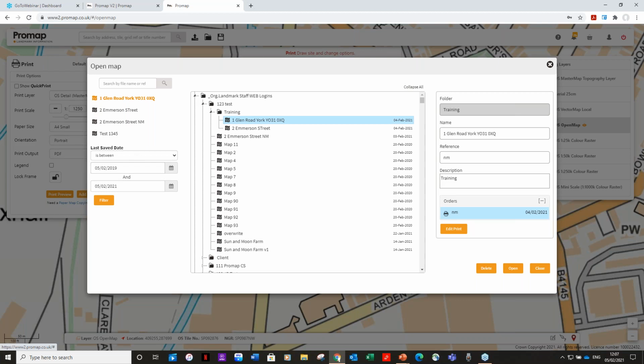If you do need to go back further than that, you can update that date filter and go back as far as you like on the system. We'll enable you to do that. So that's our open map screen.